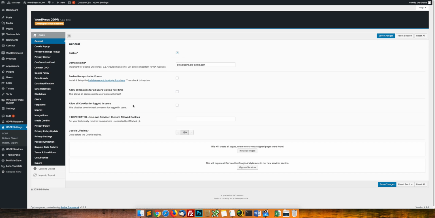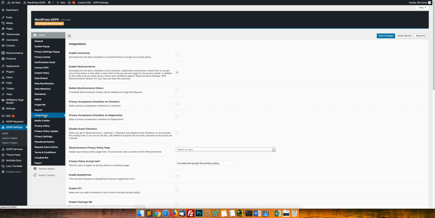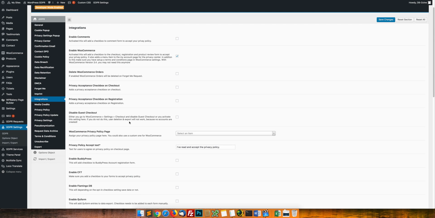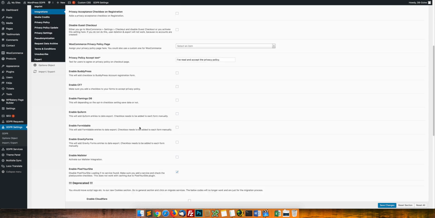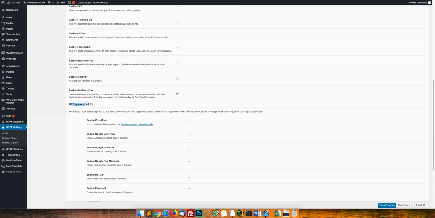So you may know the backend here, where you have all the settings. And what is deprecated now is first this here, the custom allowed cookies. And what also is deprecated are the integrations where you have placed code in it that will be loaded or that is making cookies on your website. So if I scroll down here, you can see a nice message that ones are deprecated.